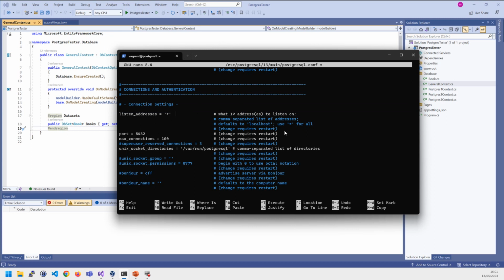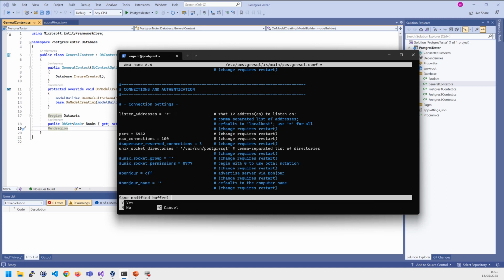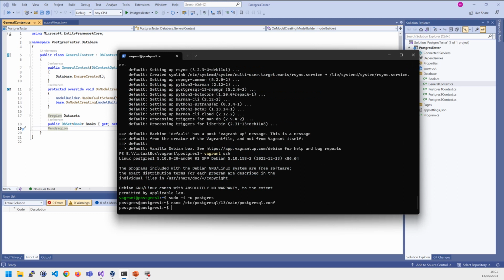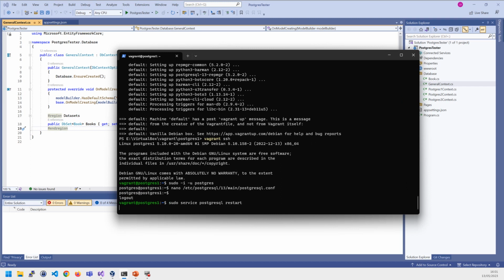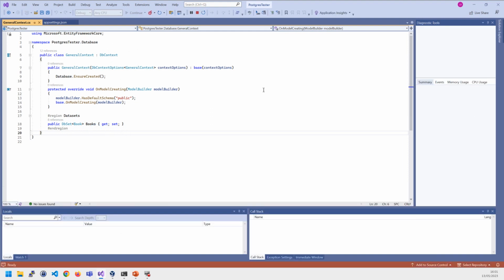Now, I'm not worried about the port. I'm happy to leave all of that, but you can see here that some of them have comments saying if you change this, you will need to restart. And it also says if you change the listen addresses, you need to do a restart as well. So that's fine. Let's just exit that, and we will go back out because the Vagrant user is sudo. service, we're going to restart that. Okay, so that's now restarted. It's now listening on all IP addresses. So let's hit our F5 again.